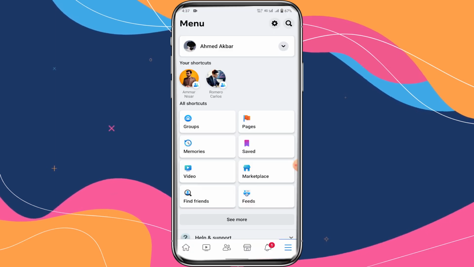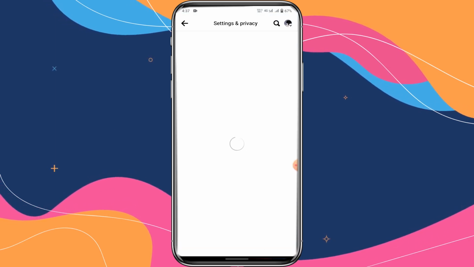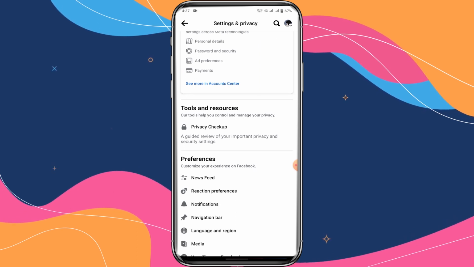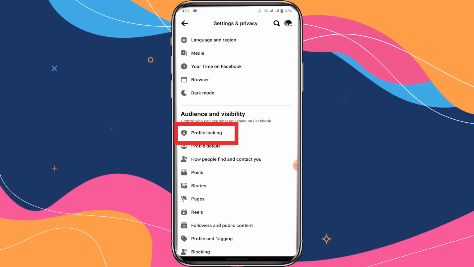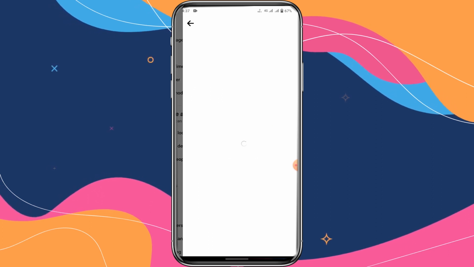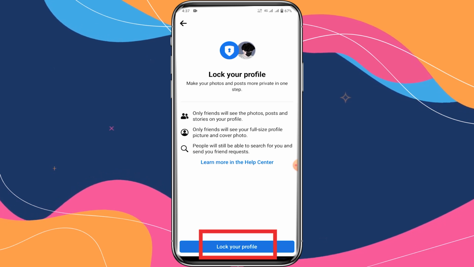So open Facebook app, click on Menu, click on Setting. Then under the Audience and Visibility section, click on Profile Locking. Then click on Lock Your Profile, and your profile will be locked.